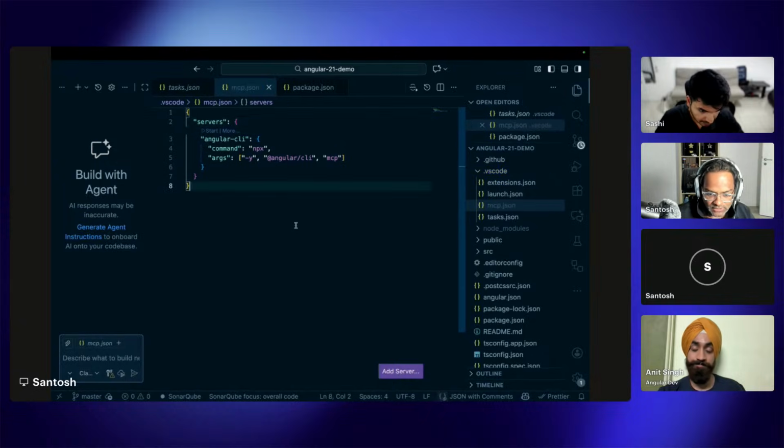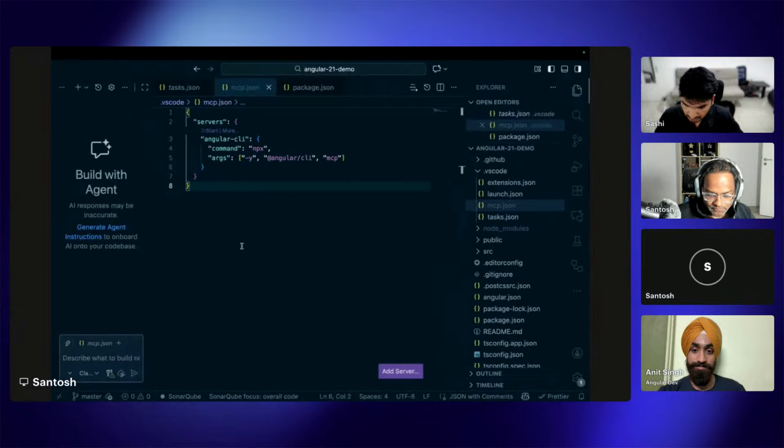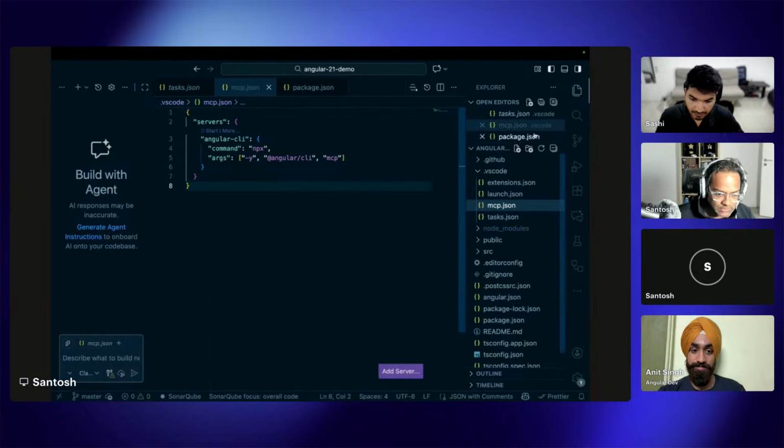Okay. So now we have this Angular CLI MCP available. Okay. Perfect. Nice. So let's see what else we have.